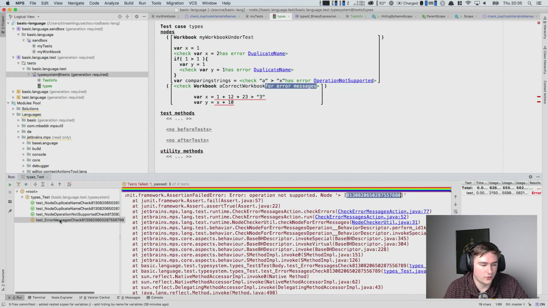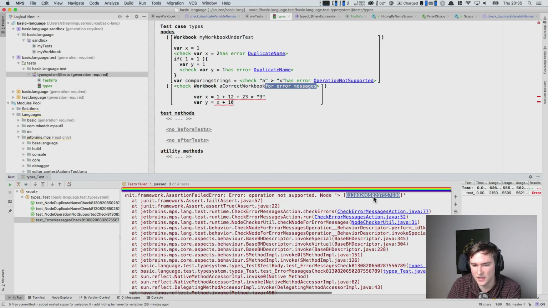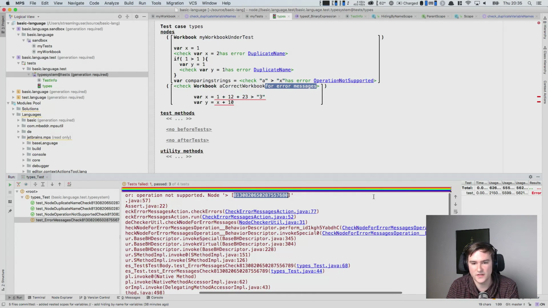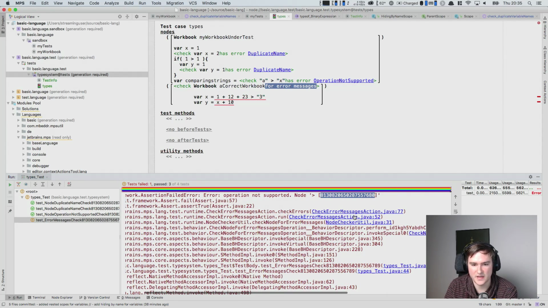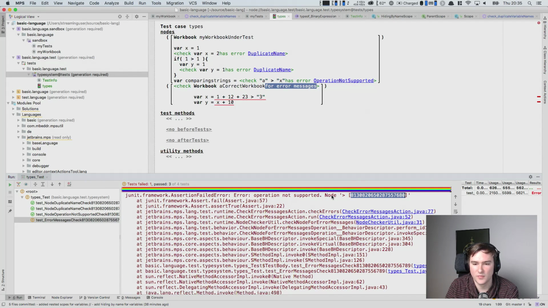I mean, we know where the test case is, and we know what the ID of the offending node is. Sadly, it's not directly clickable, because the error message is not a code block here in the stack trace. You can't really click the ID. That's a thing that is not working at the moment. But you can copy this ID and then go to the test case by just double clicking in the test view here on the left side.